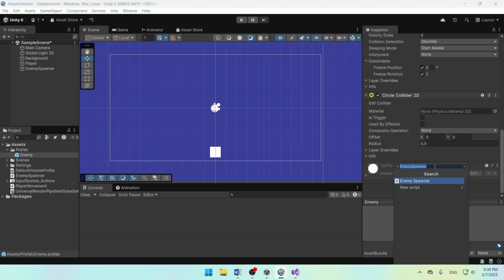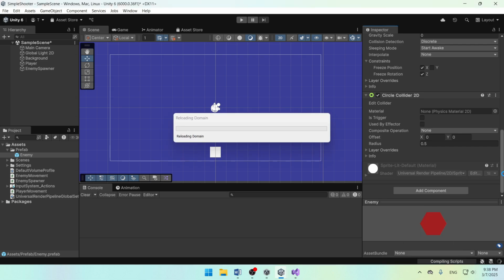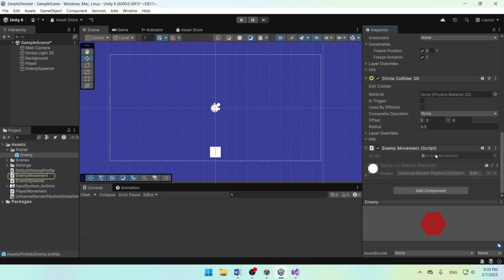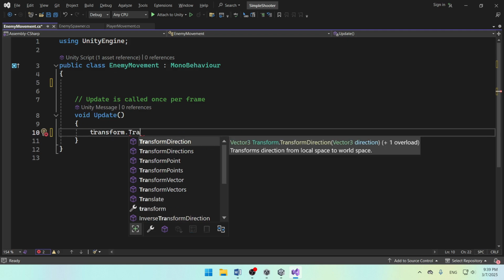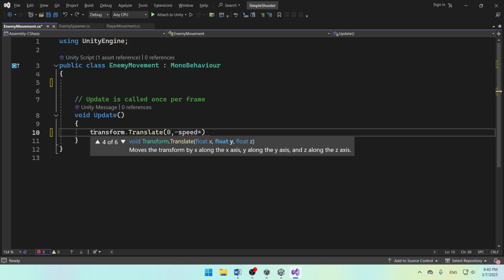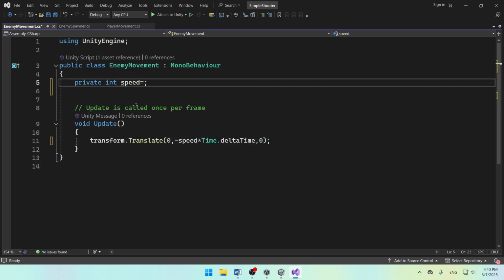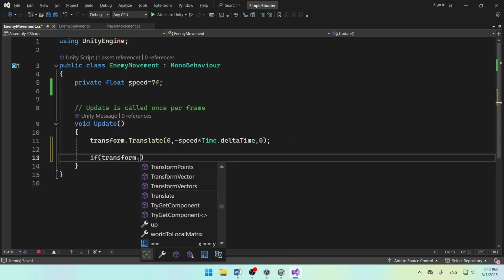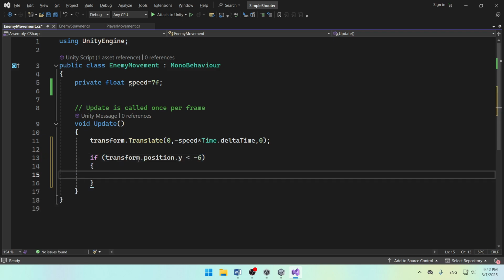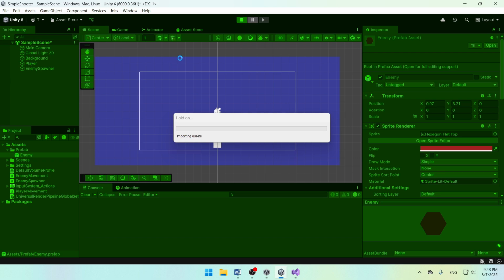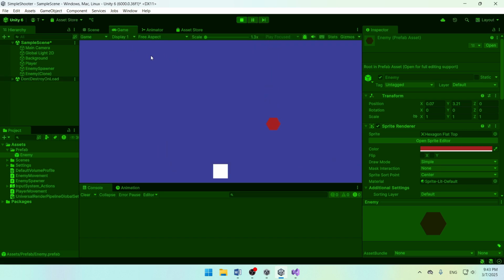Now we add the enemy movement script to the enemy and open the script. In the update section, we tell the enemies to move downwards at a certain speed. Then we say that if the enemies reach -6 on the y-axis, they will be destroyed. Okay, now let's run the project. As we can see, our code is working properly.